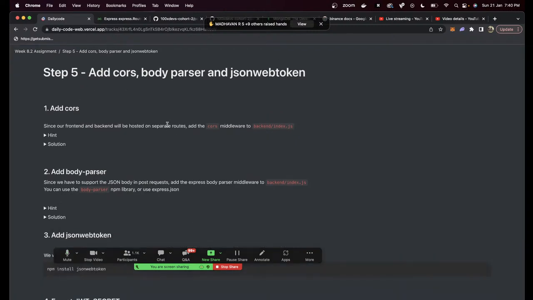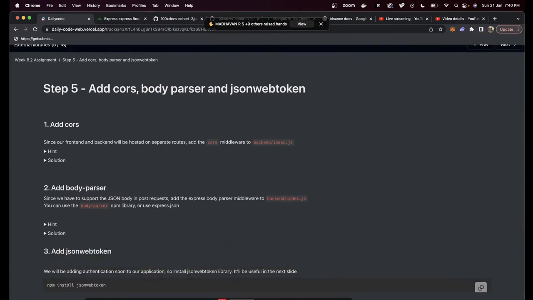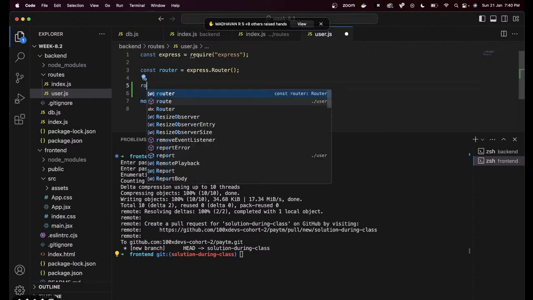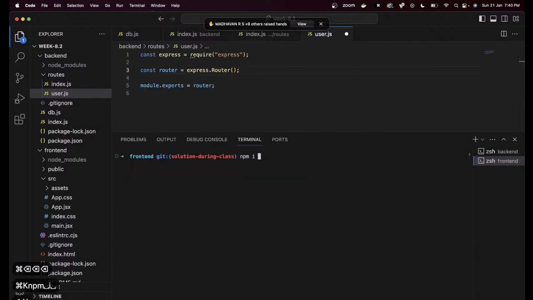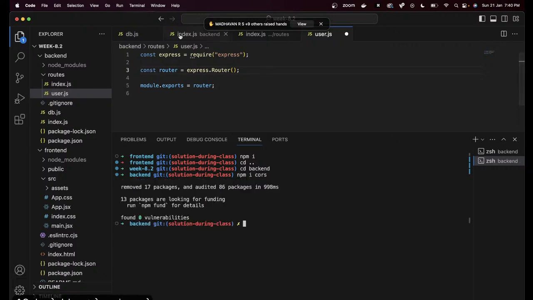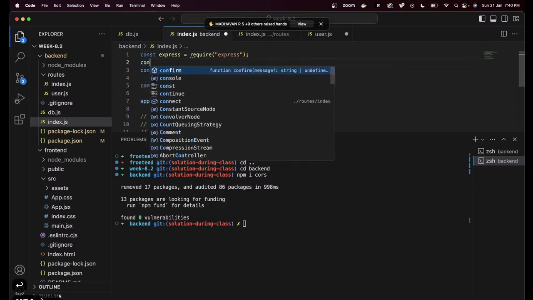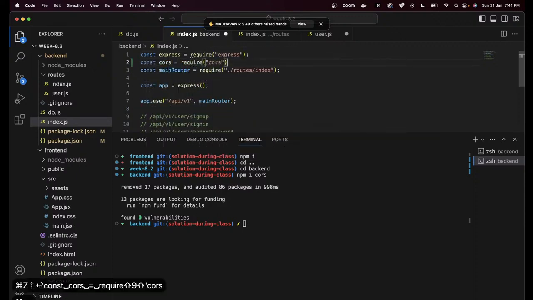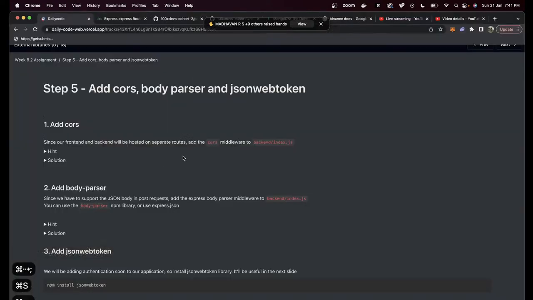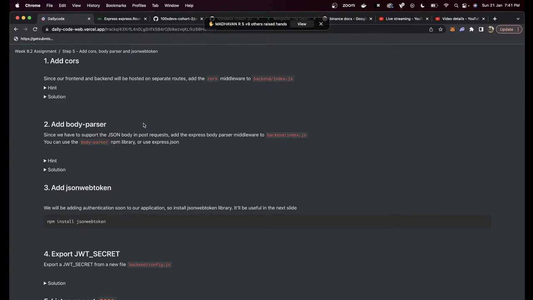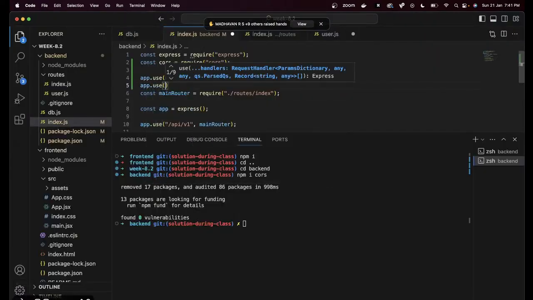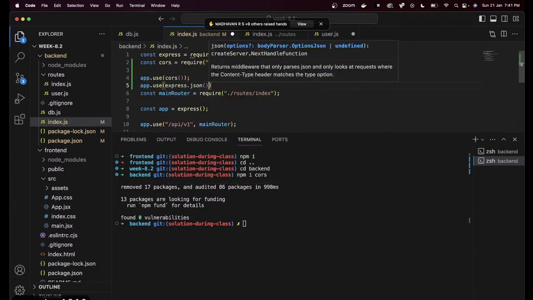A few external dependencies that I asked you to include. First is CORS. Let me add that. npm i cors. Go back to index.js. Require cors and then app.use cors. Body parser that lets you parse the JSON objects, we did this in the past. app.use express.json.